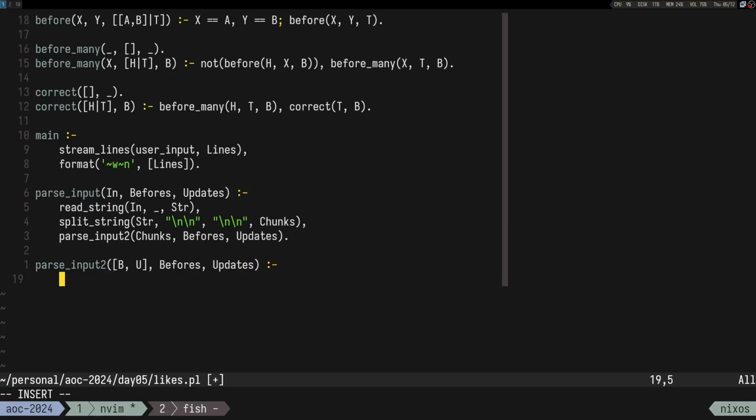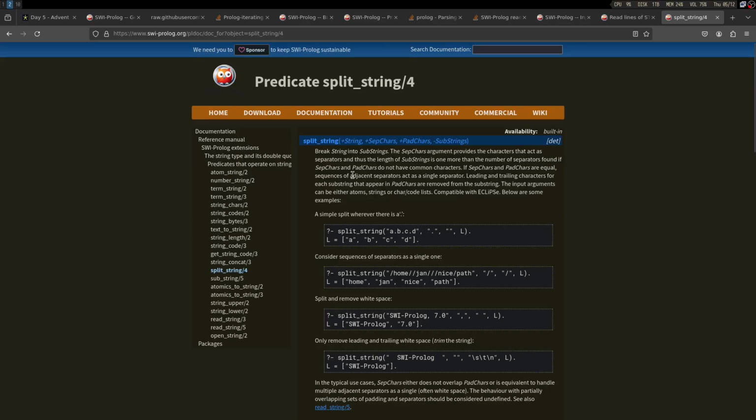Right, and here we have to split string B by new line, and split string, let's see, break string into substrings. The sepchar argument provided is a separator. Sep and pad do not have common character. If sep and padchar are equal, sequences of adjacent separators act as a single separator and are removed. Perfect. I mean, that's what I want.